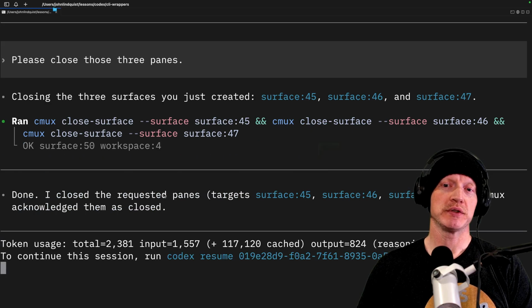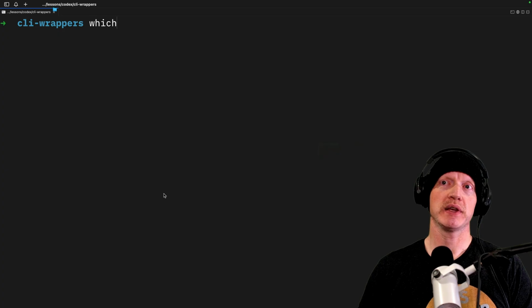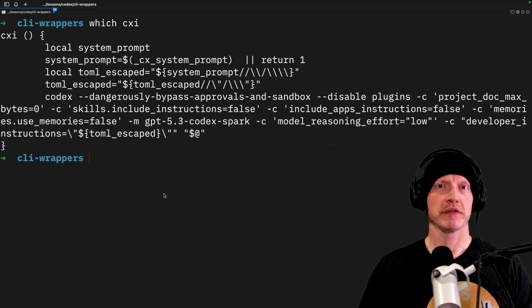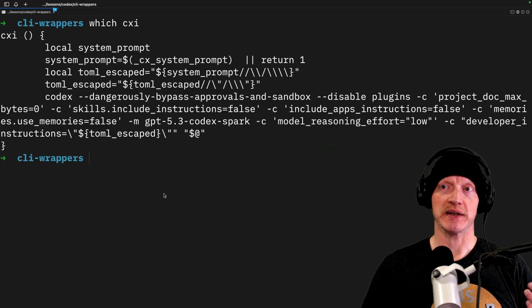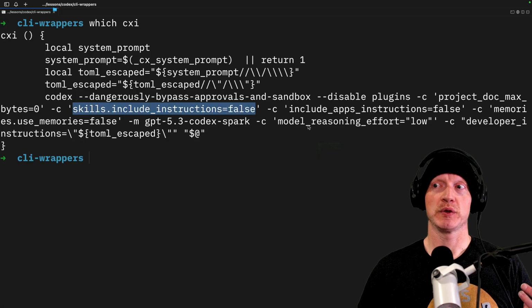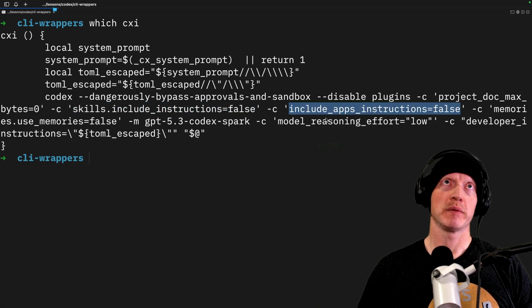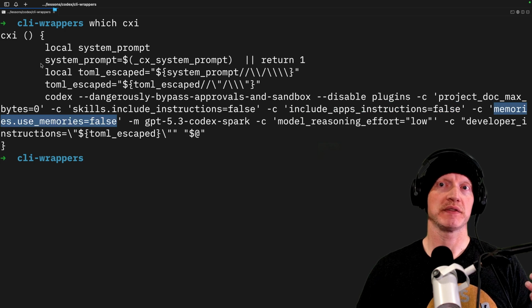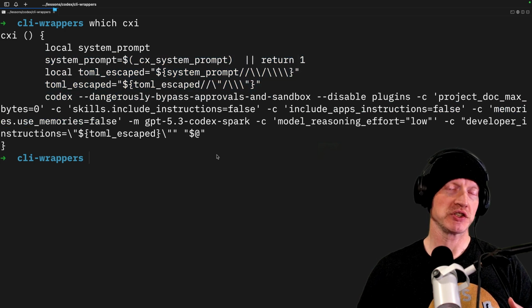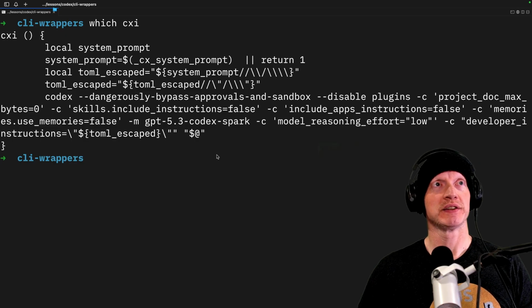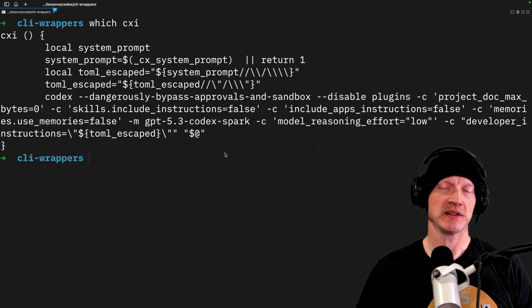And what we have to do to set this up is if we look at which CXI, which will show us the body of this ZSH function, you'll see all of the various settings and variables I had to set up to get this to work, to ignore all the skills, to ignore the apps that are included from your Codex account, to disable memories, and to give it a system prompt. Now, if you just check the gist down below, it'll have this entire thing which you can copy and paste or tell an agent to copy and paste and implement it for you.